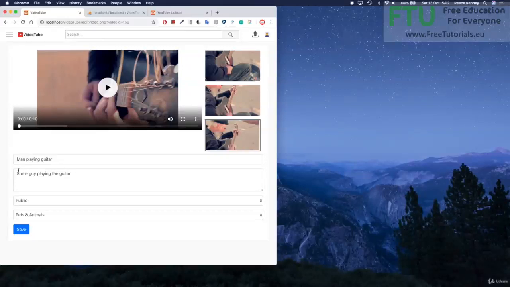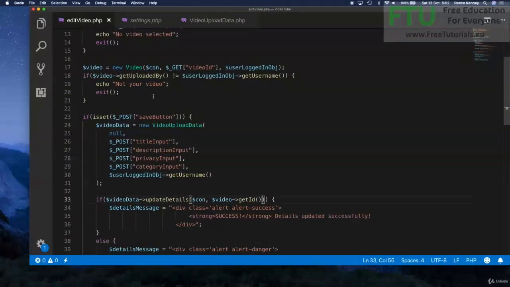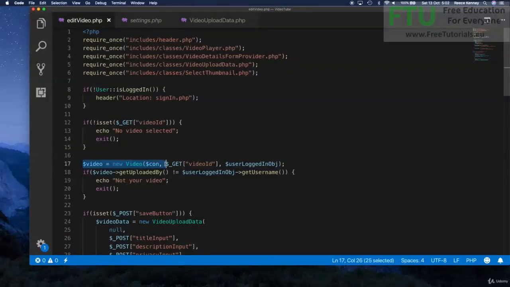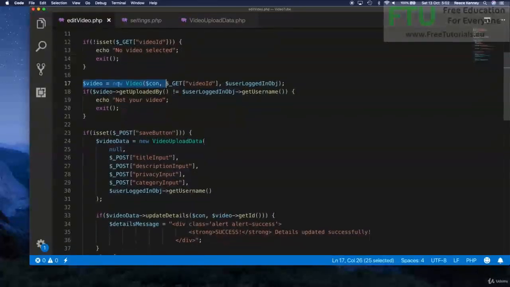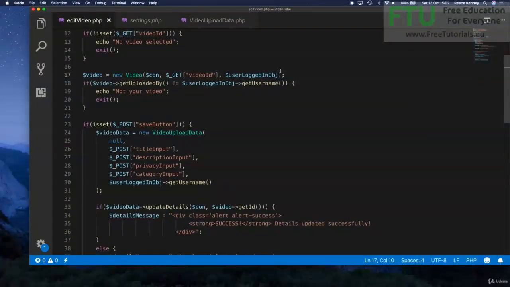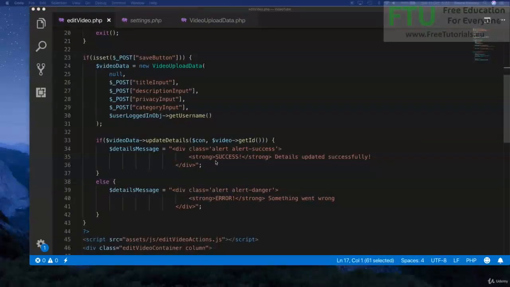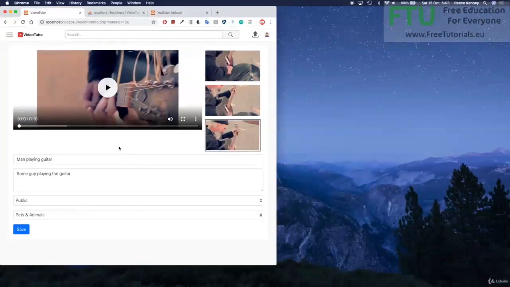So the reason we're not seeing the updated values is because in edit video, we are creating an instance of the video class here, and then later on maybe we update the details here. So this is executed first, and then down here we might have actually updated the details. So what we need to do is actually recreate this video class. So all we need to do is copy this line up here where we set the video like that, and paste it underneath here like that. And that's actually it.